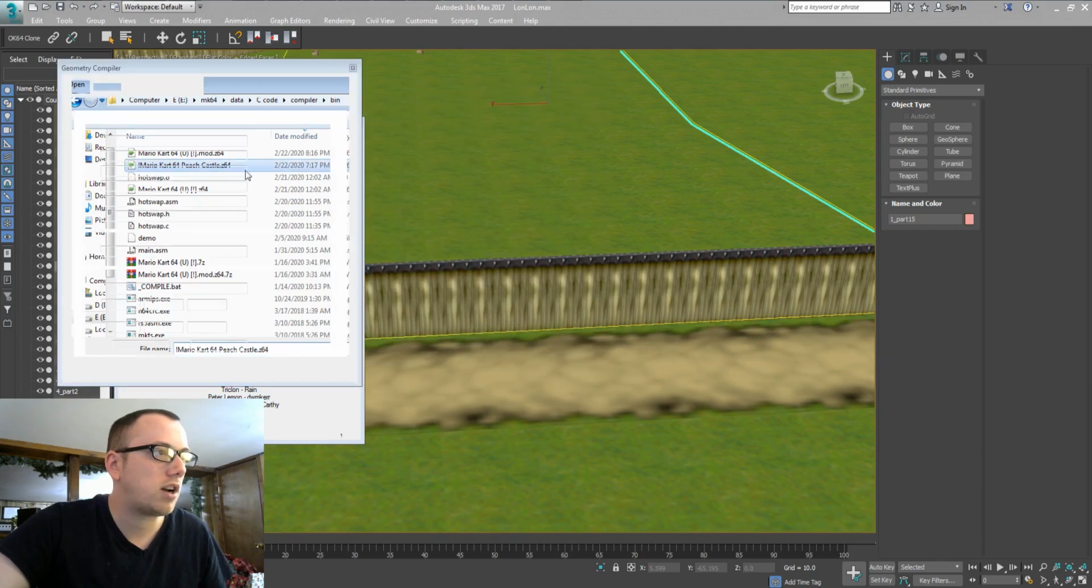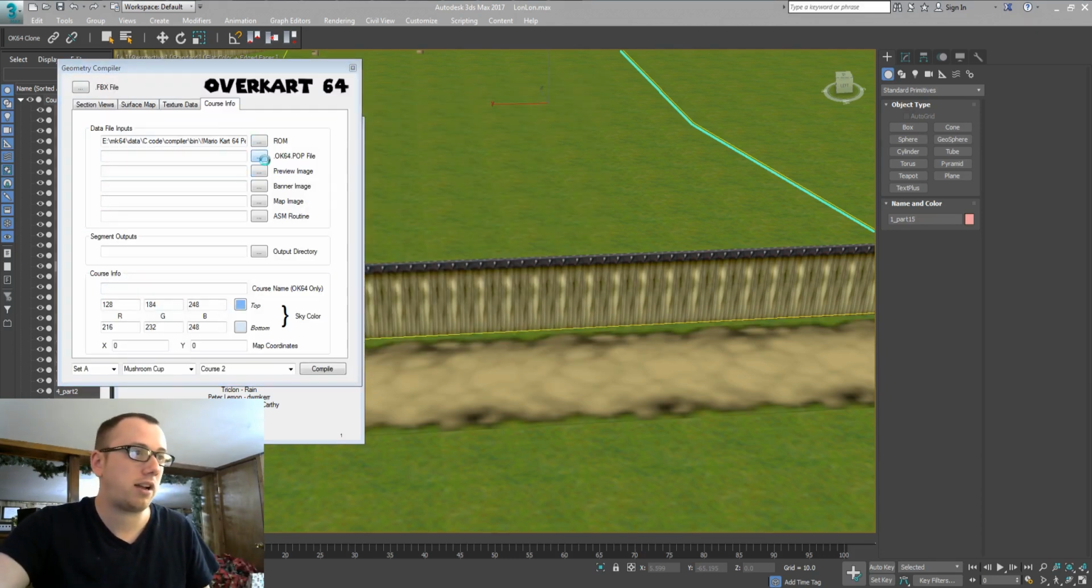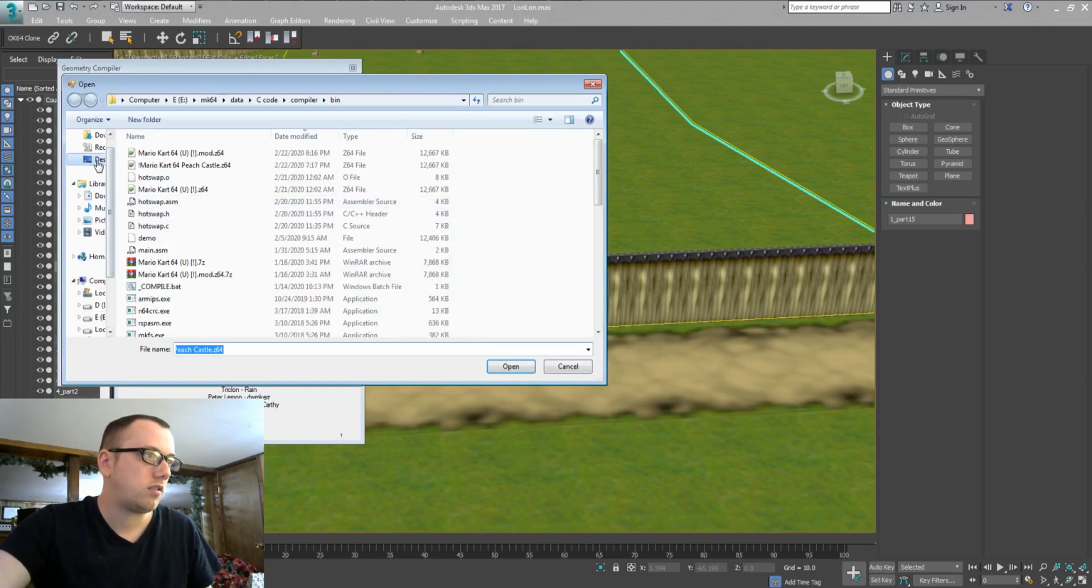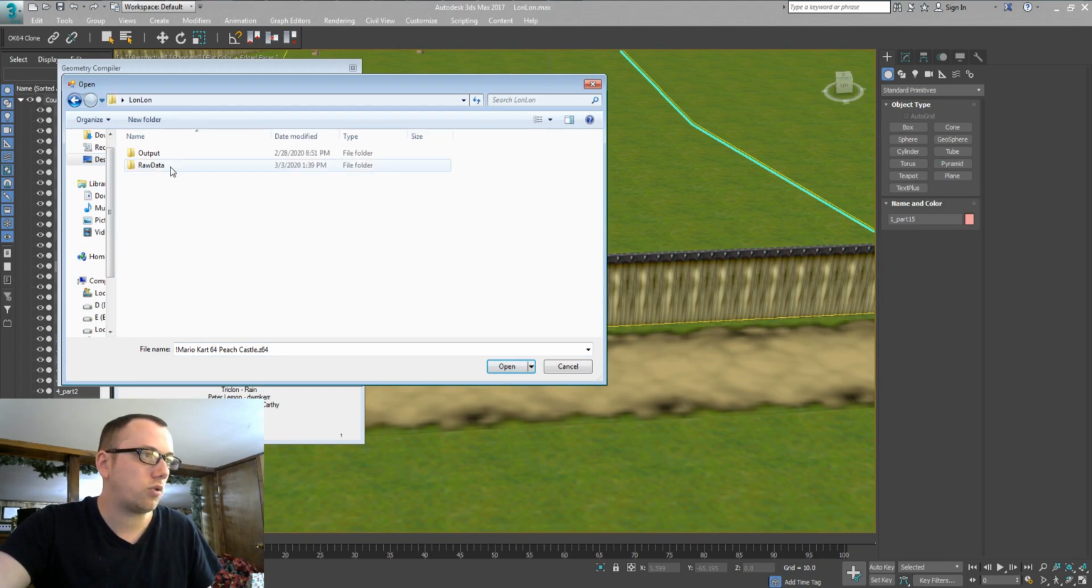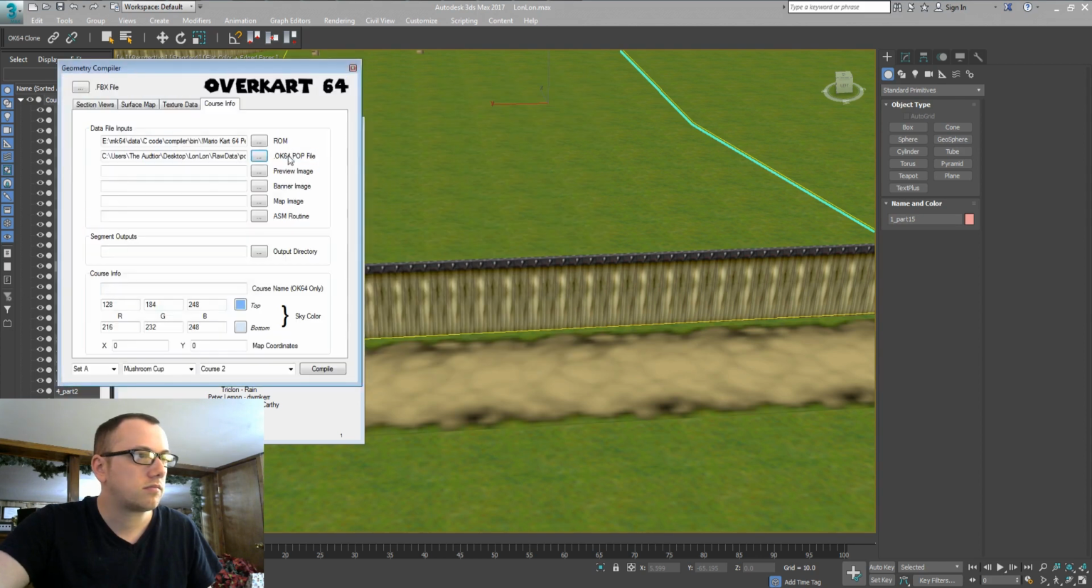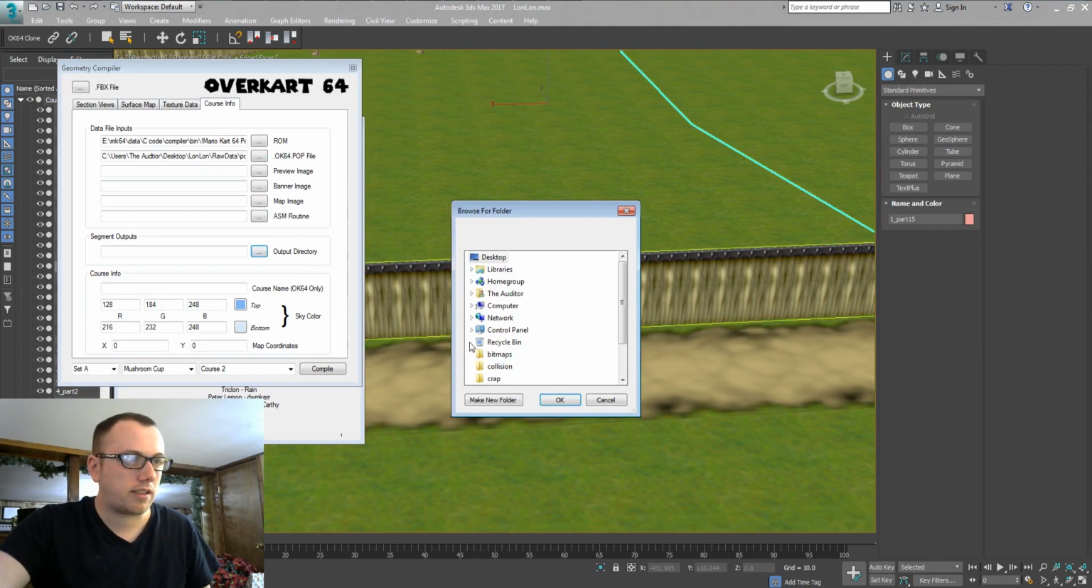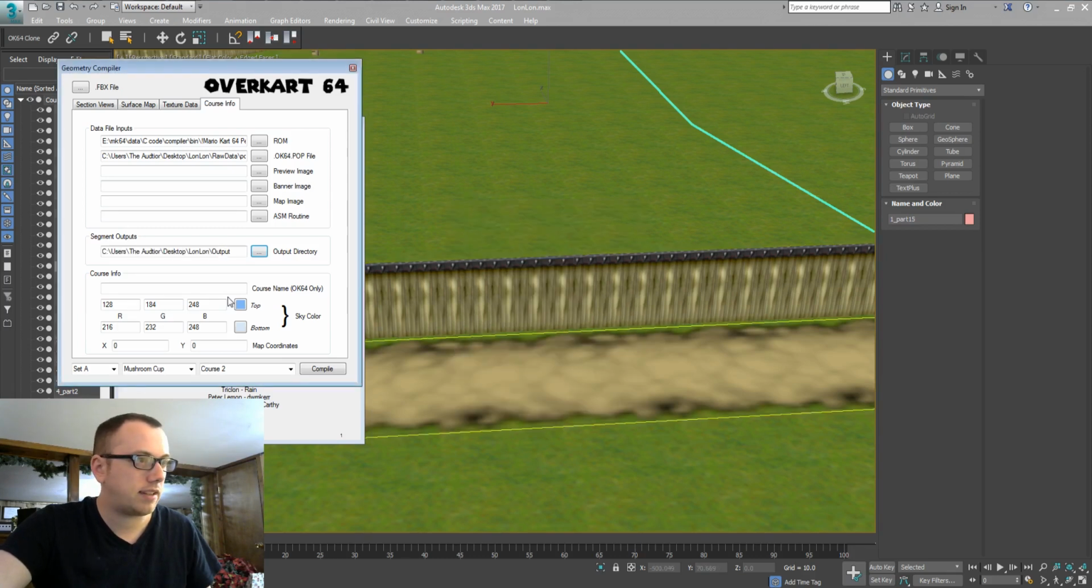Select the original ROM that has had the hot swap patch applied to it. Select your pop file. Select the output directory and give the course a name. From here, we'll go ahead and try compile again.